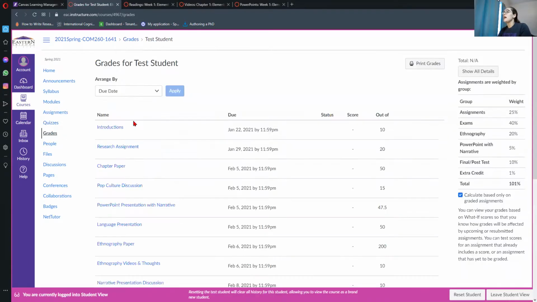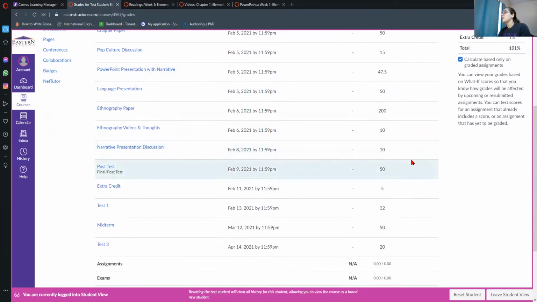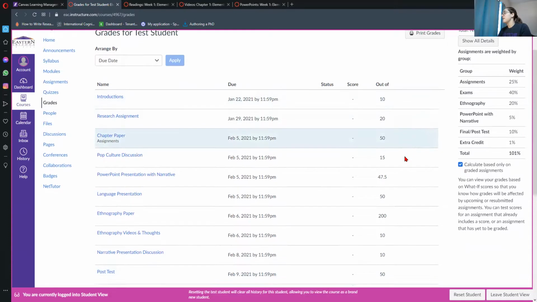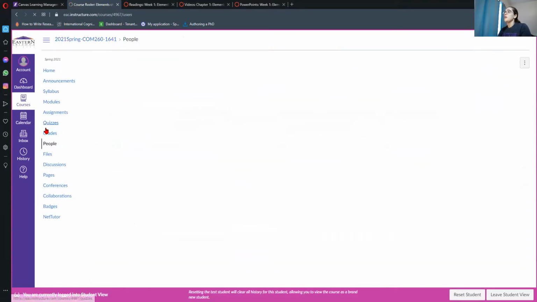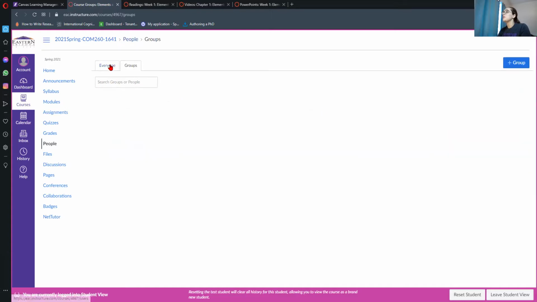You have a grades tab. If I ever do comments, they'll show up over here on the side where you can click on that and say, oh, okay, well, this is what Miss Becker said to fix. So let me go in and do that. You can look at the people in your class. So right now it's just me, yay. But you'll be able to see who else is in there. And then if we ever do any group assignments, I'll be able to put you in groups.